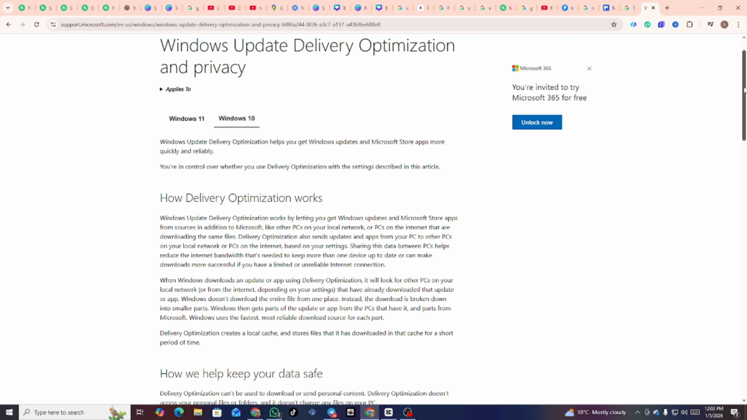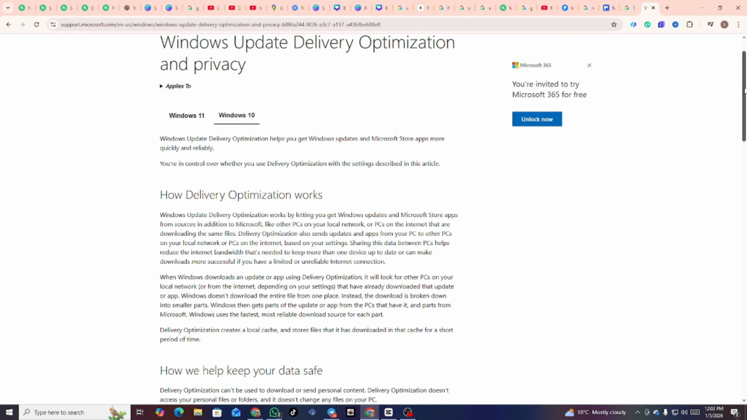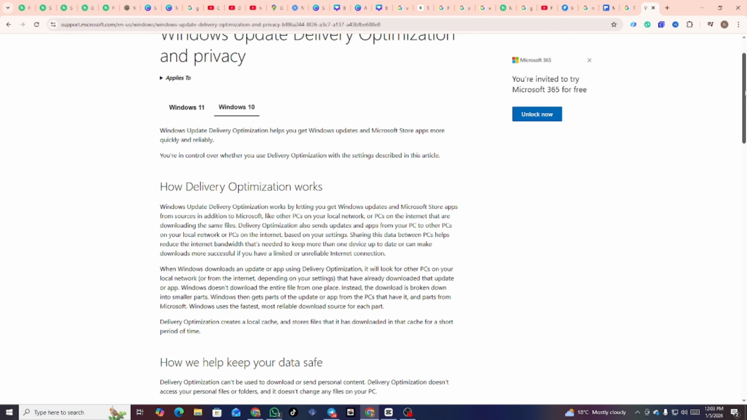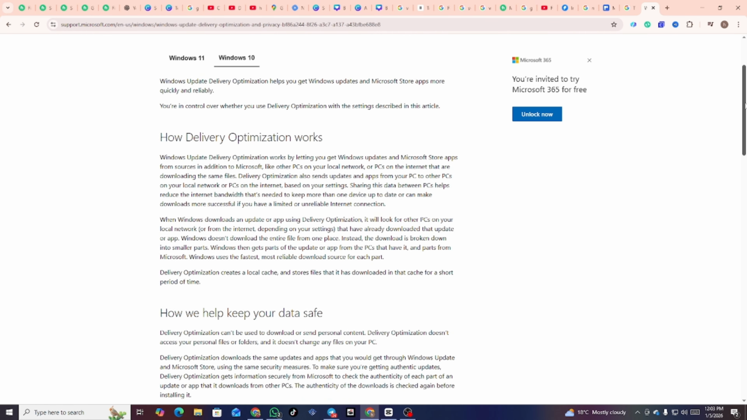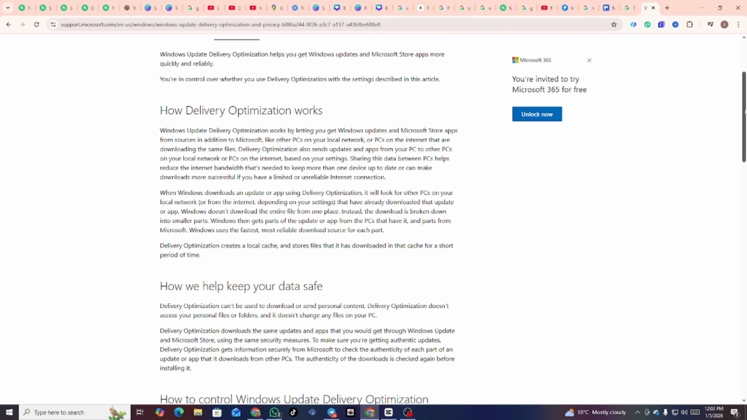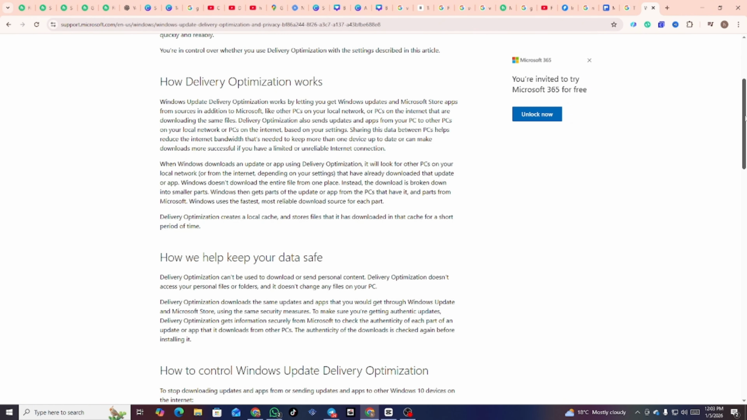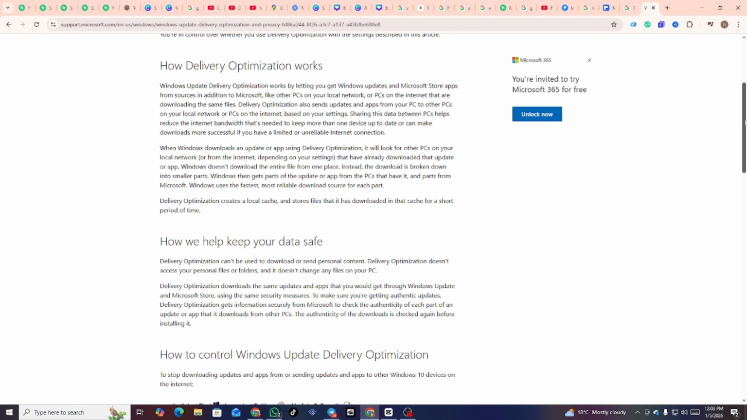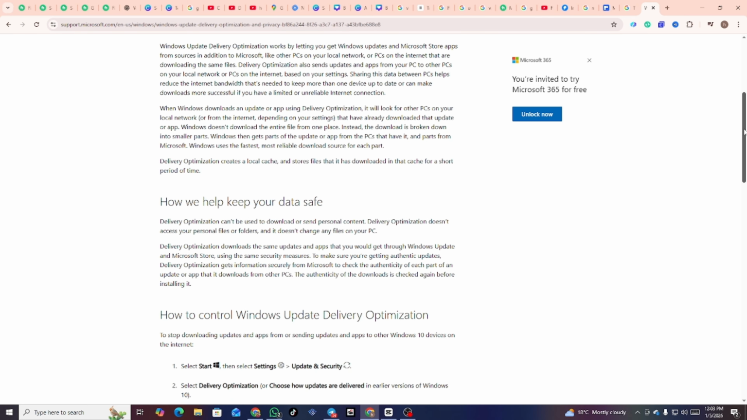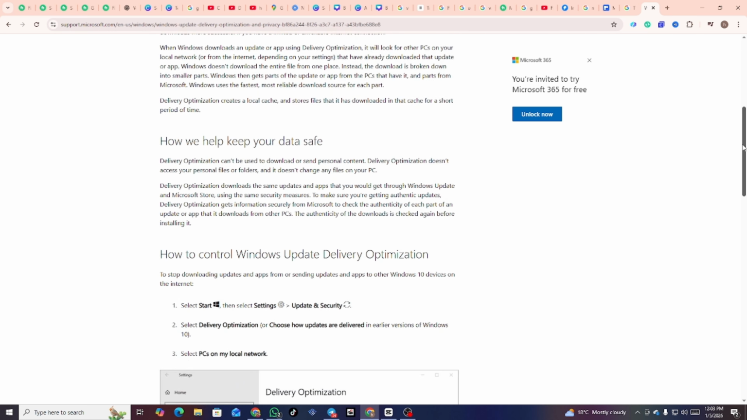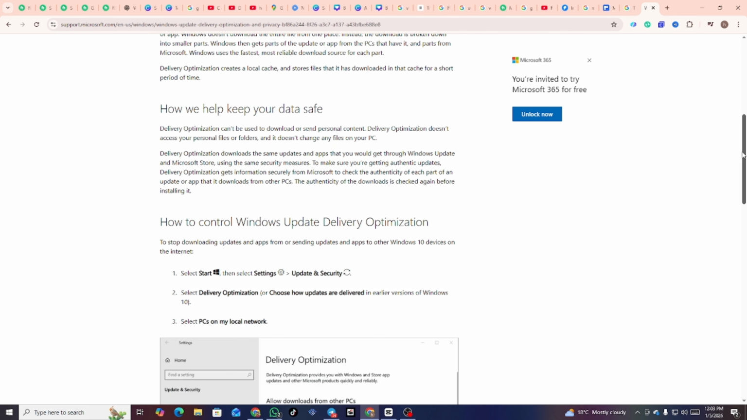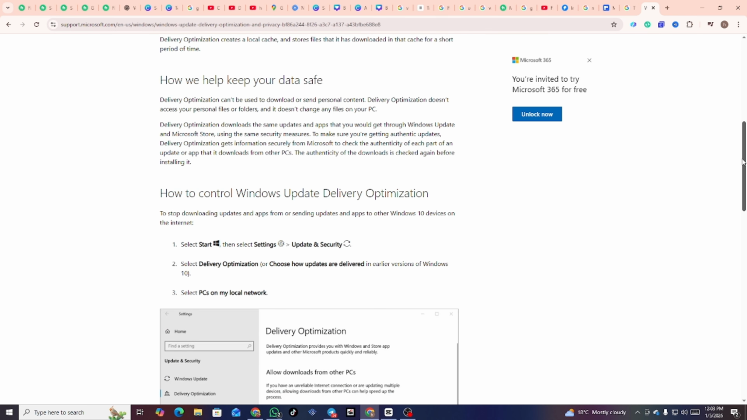So there is a feature built into Windows. It's called Delivery Optimization, and while it sounds helpful, it can actually slow down your PC over time by eating up system memory. So in this video, I will explain what it does, why it's a problem, and how to turn it off safely. So what is Delivery Optimization?